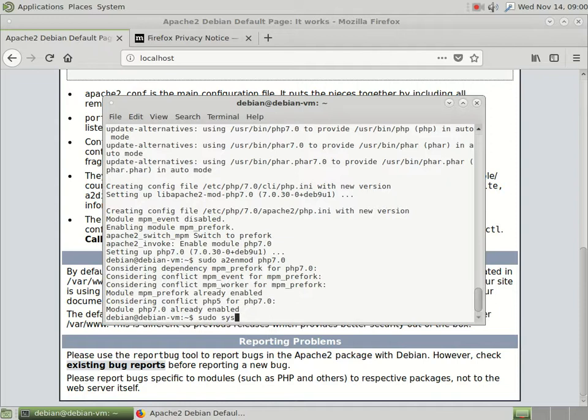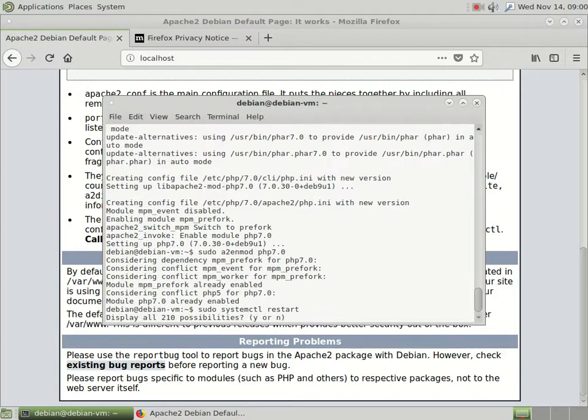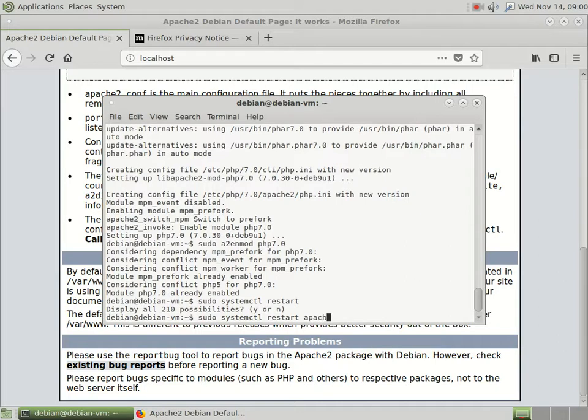Then go ahead and restart the Apache service, just because, by typing sudo systemctl restart apache2.service. You're going to want to check that the service was restarted correctly by typing systemctl status apache2.service.